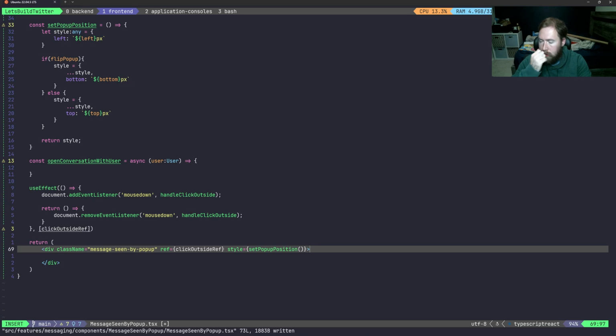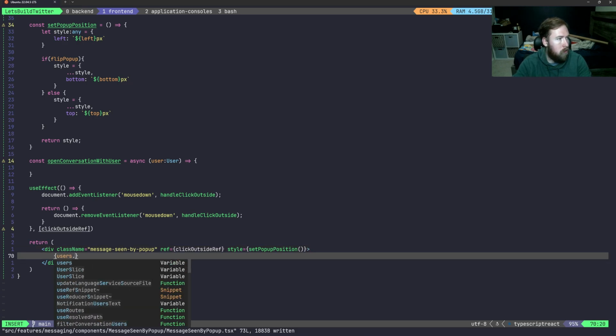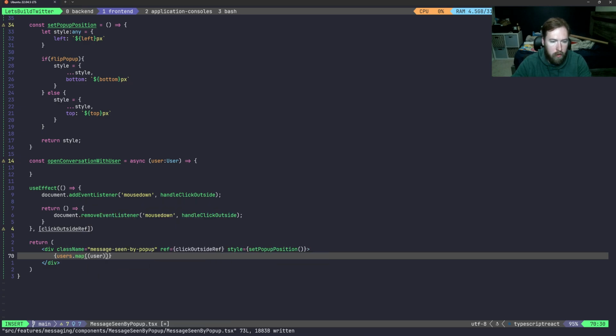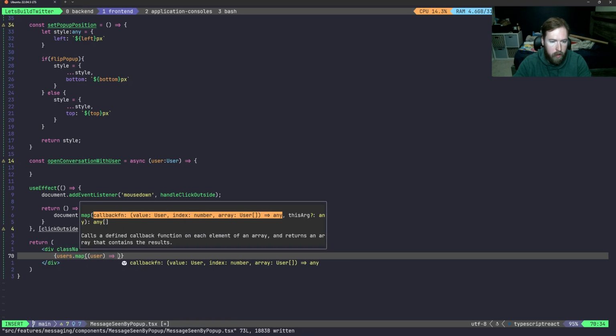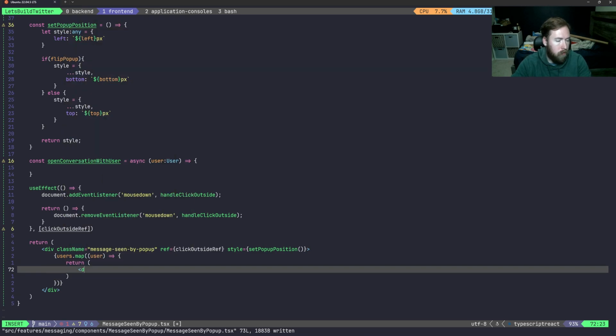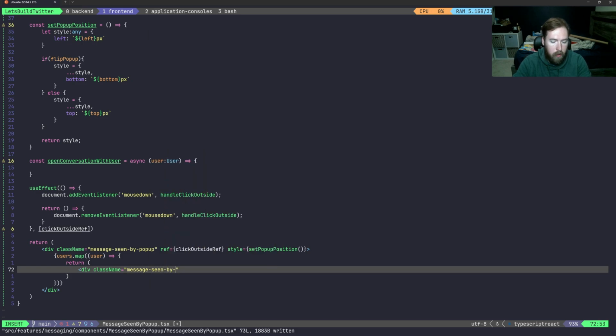So hopefully that sets the top and left, or top and bottom, whatever we need to do. Then we're going to have our users.map, each user, and we're going to go ahead and render some user cards in here. So let's go ahead and set up this map. And inside here, we're going to go ahead and have a return. Inside this return, we'll have a div, the class name equal to message-seenby-popup-card.